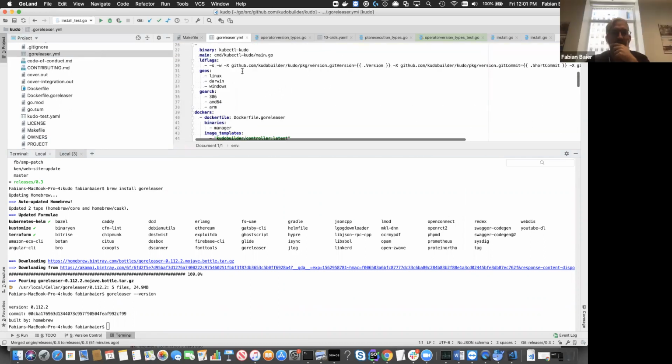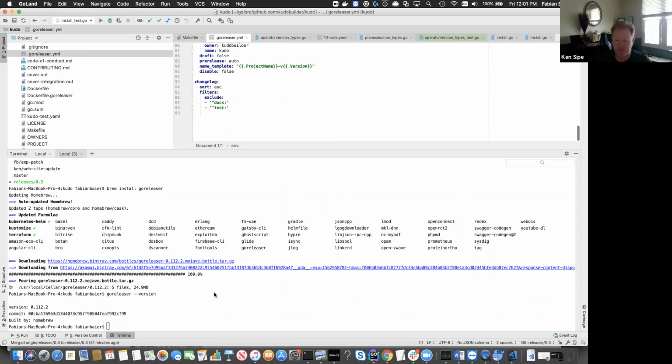This is largely because it requires a full release, and what a full release means in the Goreleaser vernacular is that we have a tag, it's not a snapshot. So we would need to tag it. That's one of our next steps.